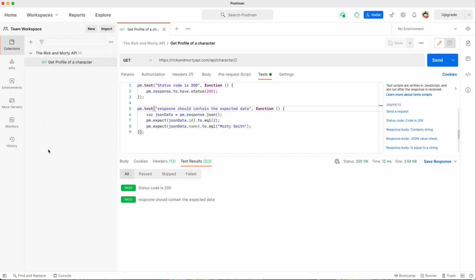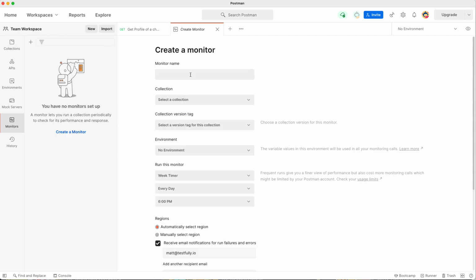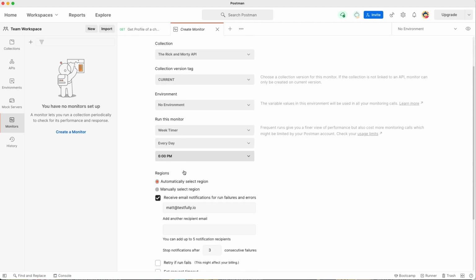I can add as many tests as I want. The next step for us is to create a monitoring section. So I will come to the monitors, and here I will create a new monitor. I will, for example, say hourly check of API. I will select the collection here, obviously we can select multiple APIs, and I will select the current version. I don't have any environment.